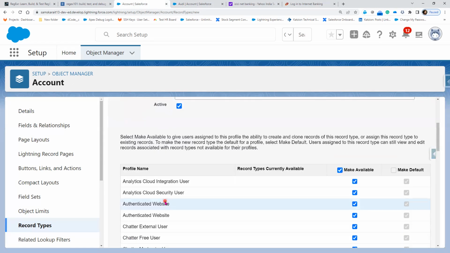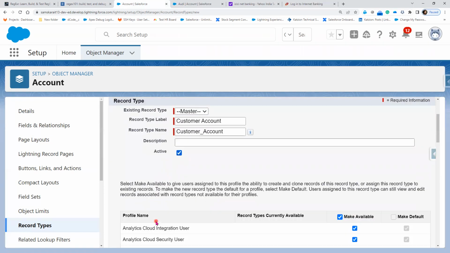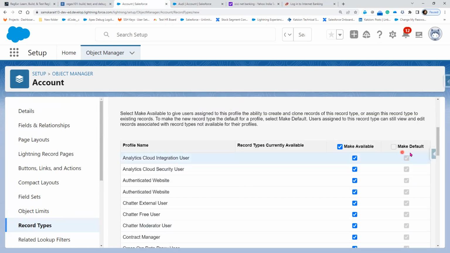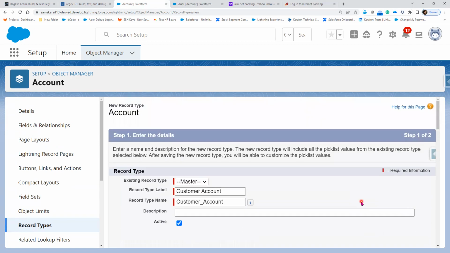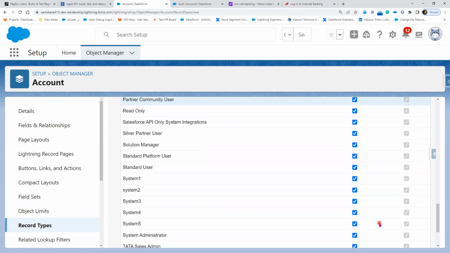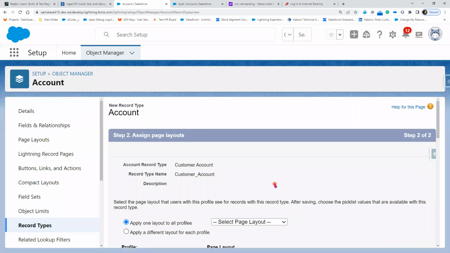Below it is asking which profiles can see this record type. If you have any specific ones, you can select which profiles can see this record type. Now I'll click on the next button. I have just given the record type name, and then clicked next. Step 2 is asking to assign a page layout.